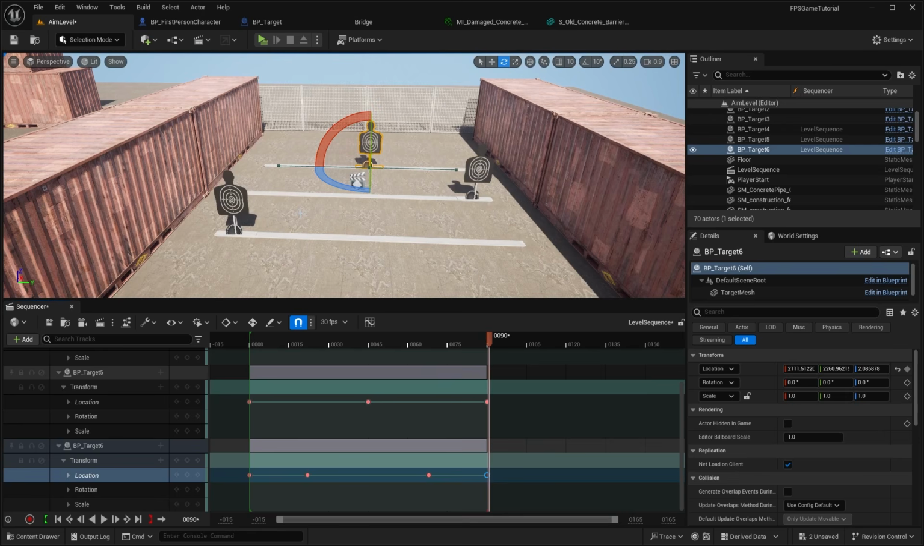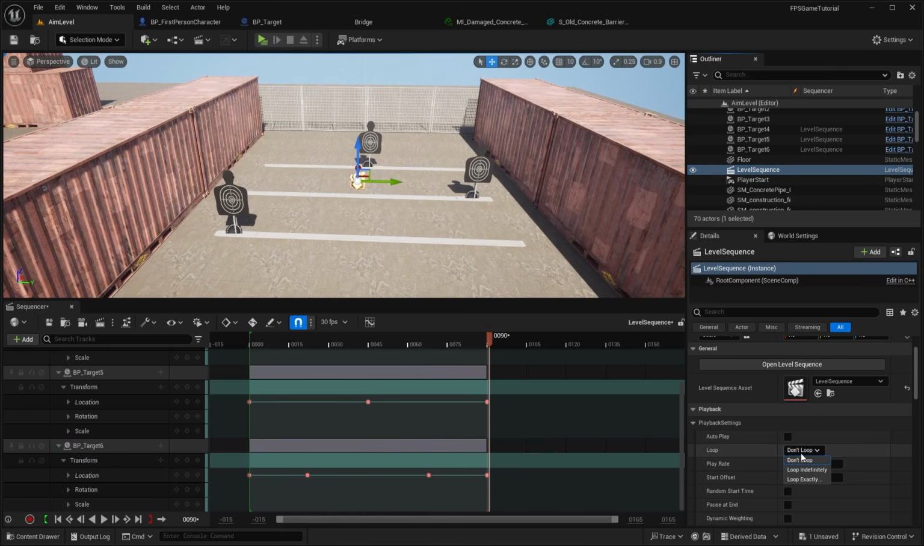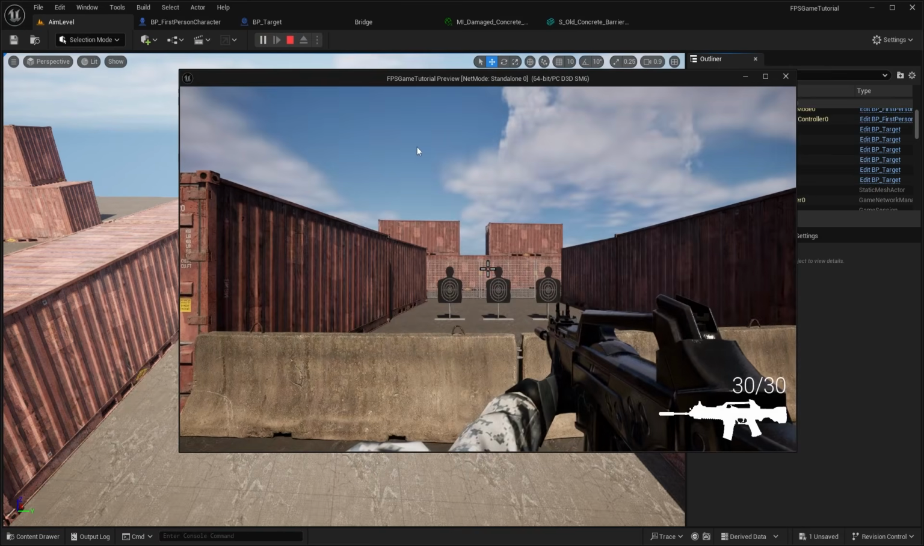Now to play this sequence when we play the game, we want to first select our level sequence over here in the outliner. With that selected, we want to set this from loop. We want to set that to loop indefinitely. So that will infinitely loop. And then to play this when we start the game, we want to click on this auto play to true. So let's go ahead and close out of the sequencer and let's go ahead and hit play.